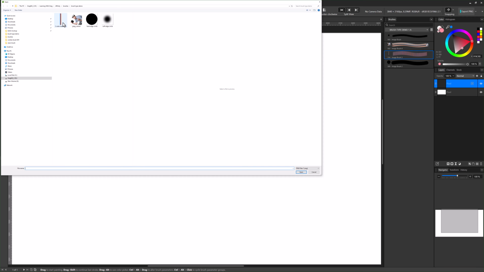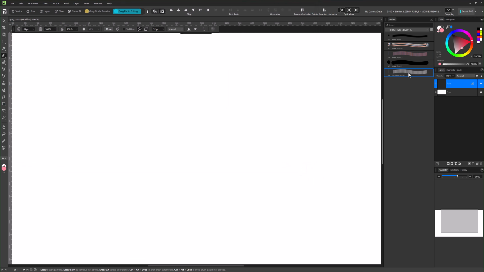So I'm going to load these same 4 files we just used, except this time we're going to be creating them as intensity brushes, and we'll see what that means. So I'm going to go ahead and load these now. I won't make you watch me do it, but I'll go ahead and do this first one here. So go ahead and open it, and we see it shows up as a new brush.